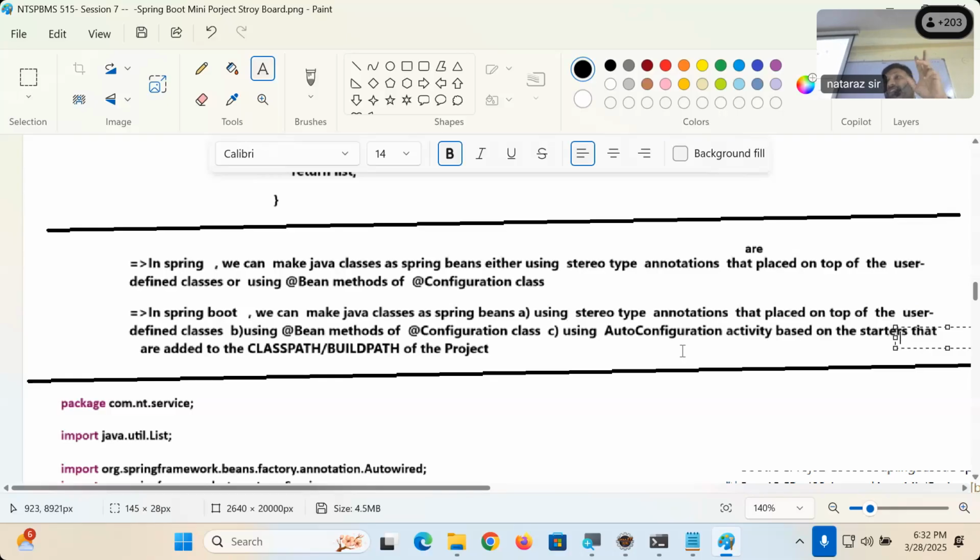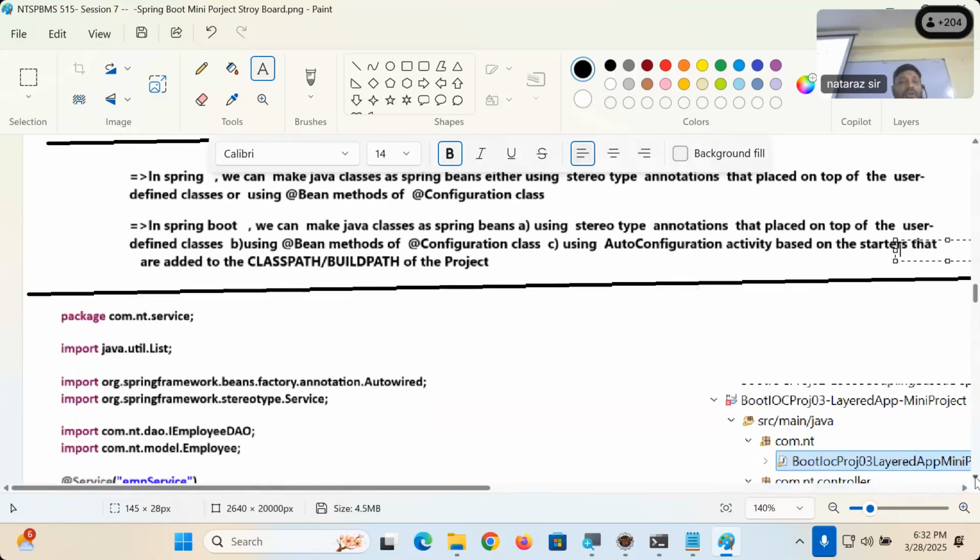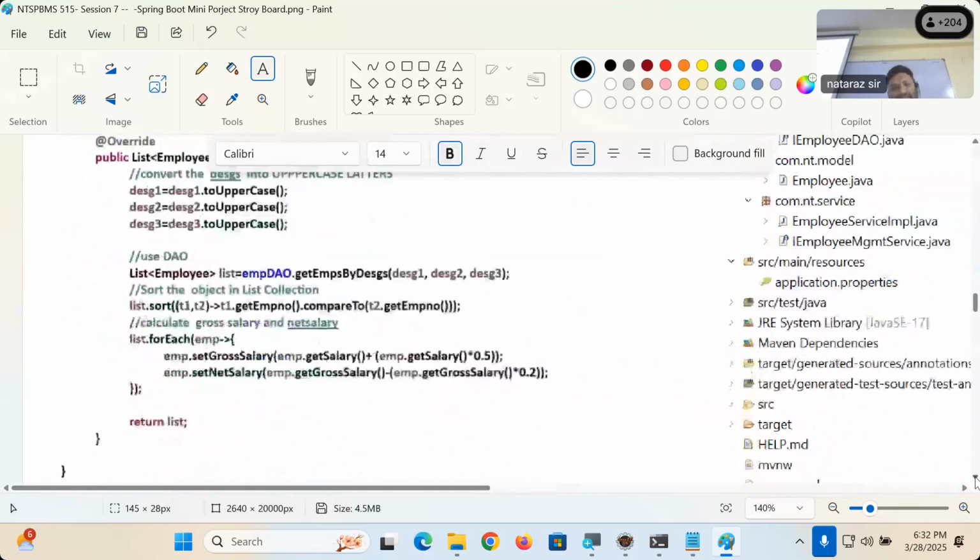In Spring, how many ways are there to make a Java class a Spring bean? Only two. One is using stereotype annotations. Number two, using @Bean methods, right? In Spring Boot, in total how many ways are there to make a Java class a Spring bean, guys? Three ways. Number one, using stereotype annotations. Number two, using @Bean methods. Number three, using auto-configuration activity. What activity, guys? Auto-configuration activity.